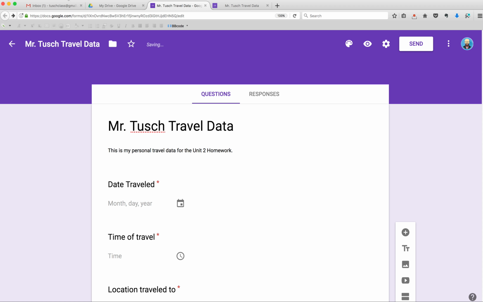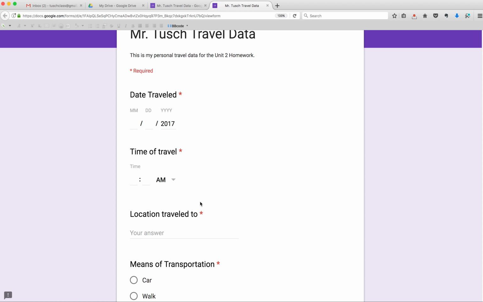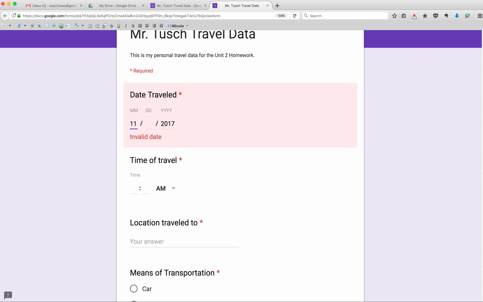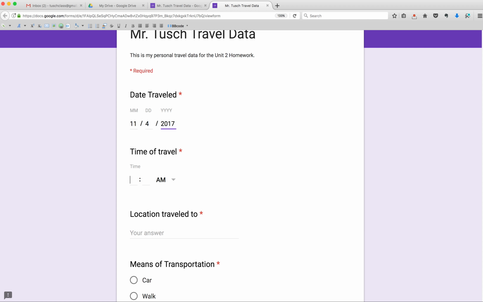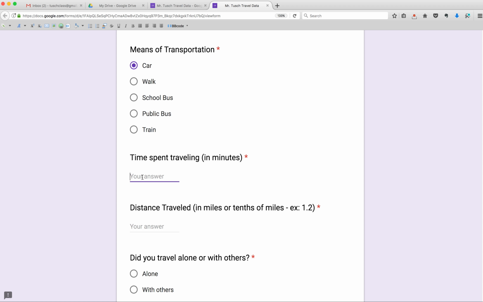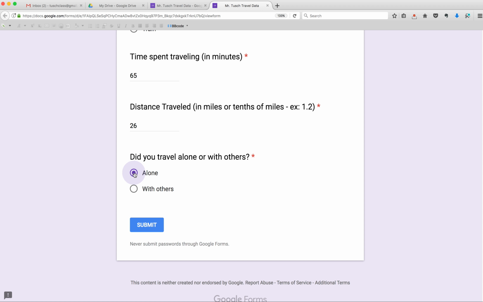But meantime, let's say I'm going to put in a sample piece of data. I'm going to put in that right now. So I'm going to put in 11.4, and I can tab right between it. And let's say I left at 5:05 p.m. and I traveled to Burlington. I took my car. I spent about 65 minutes. I traveled about 26 miles, and I was alone.